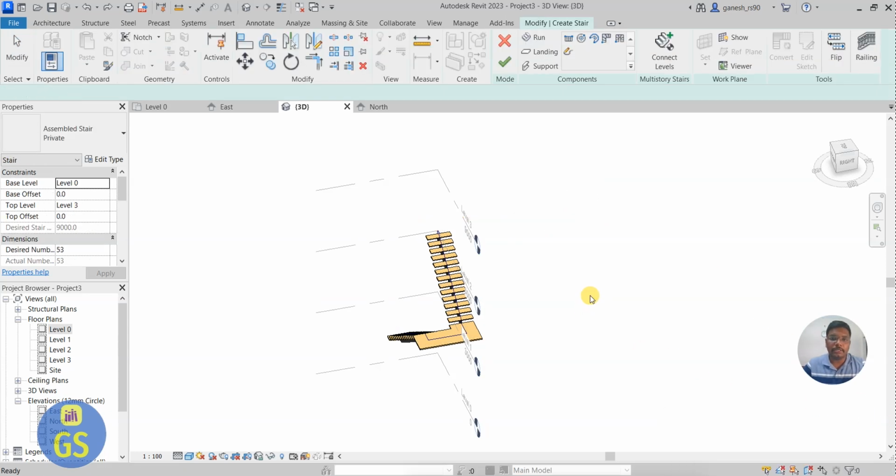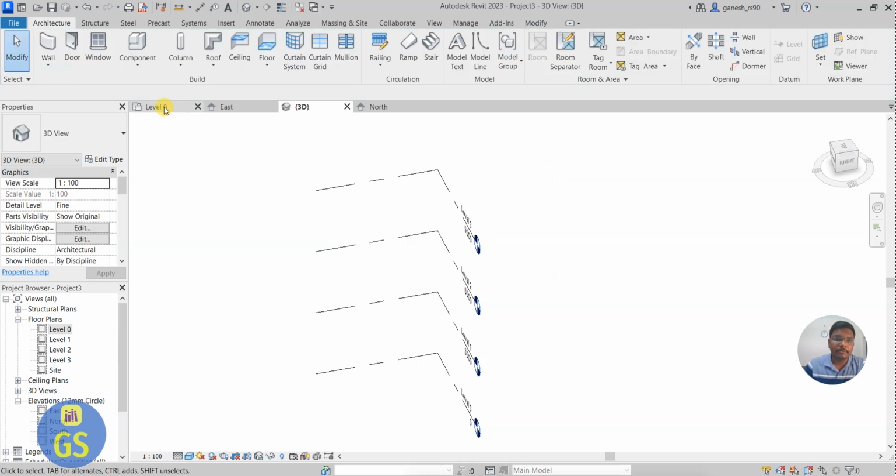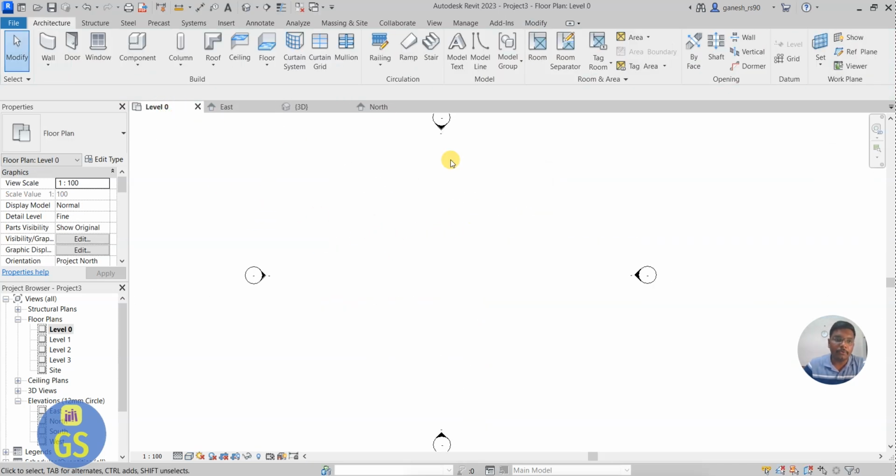Next part which you want to know is how to create a shaft opening in the staircase area. So in order to understand the shaft area, how to create a shaft opening for the particular part, go for wall.